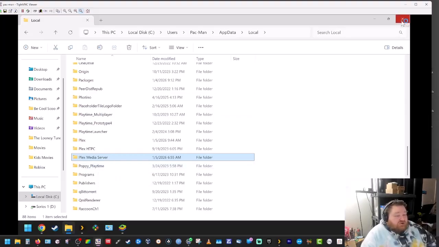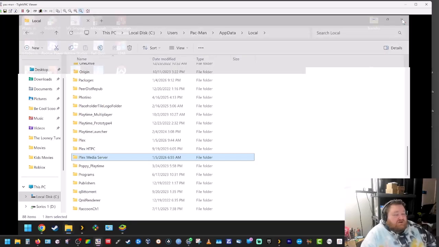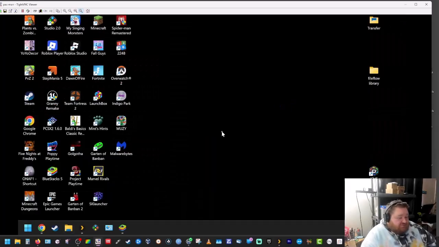When you create your Plex server on your new one, make sure you name it the same, so mine would be Pac-Man. Make sure you name your server the same name. And that's it. Once you got those backed up, you can safely do that.